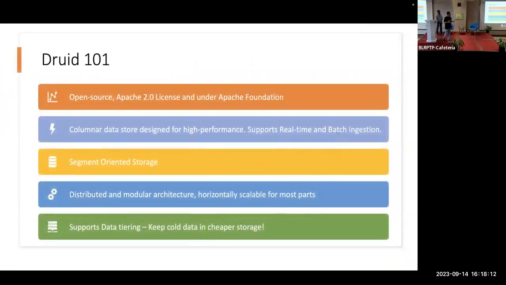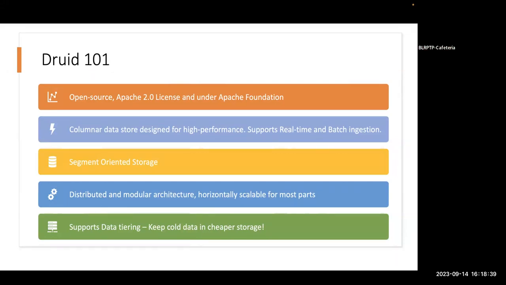Very quickly, a Druid 101 for people who haven't used Druid or have forgotten a bit. It's open source, Apache 2 license, and under the Apache Foundation, so you can be assured that the source code is going to be there for you to use. Columnar storage, we've covered, tuned for high performance and supports real-time as well as batch ingestion. Segment-oriented storage is something that we look for in most of the distributed systems we like to deploy in our production, and Druid is one of them.